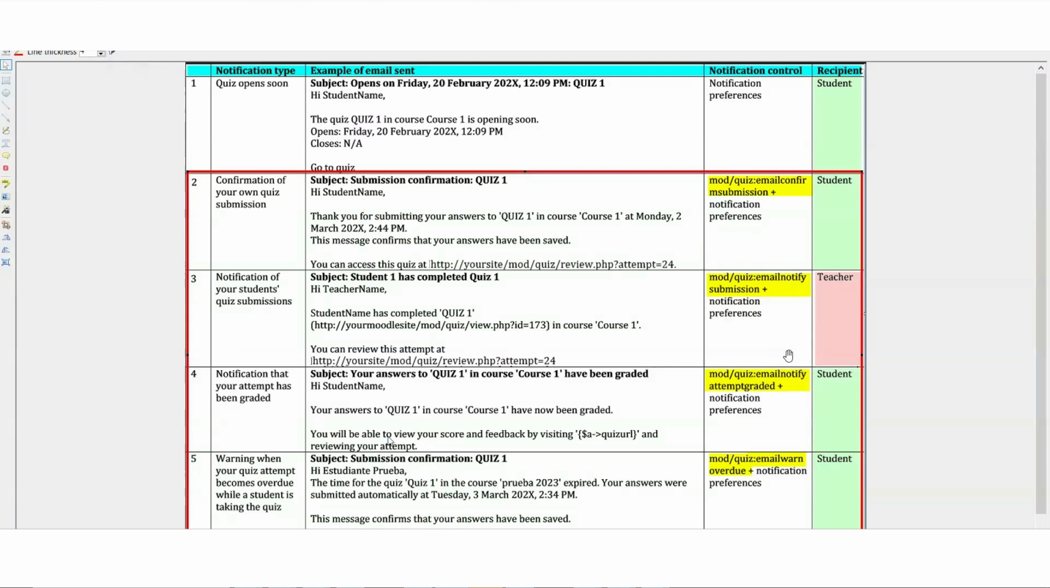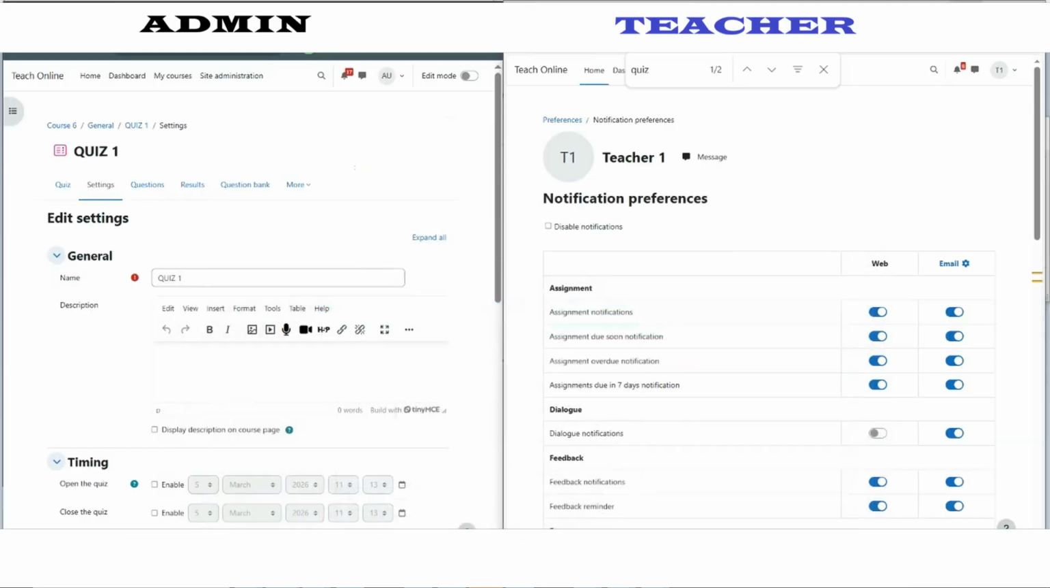There are 3 that could be sent to the student, and there is 1 that could be sent to the teacher. About this last one, just to mention, sometimes people get confused with it because it's a warning for when your quiz attempt becomes overdue while a student is taking the quiz. If the student is not taking the quiz, then the email notification will not be sent.